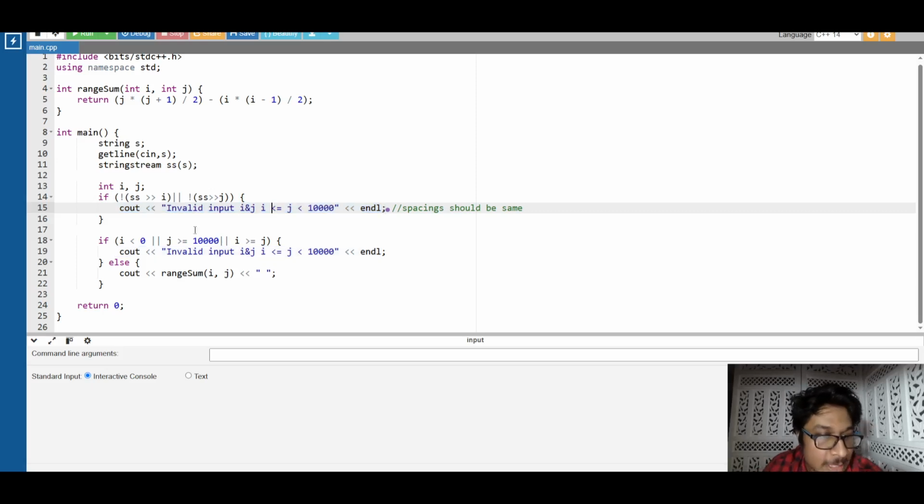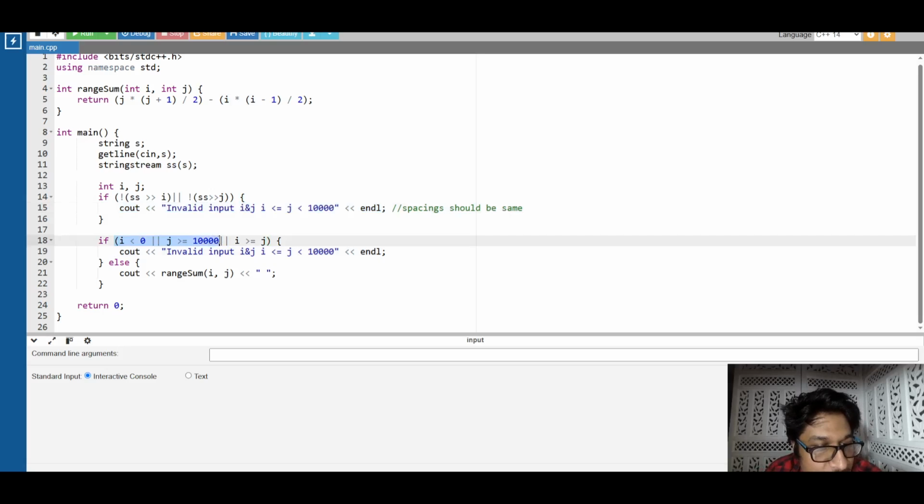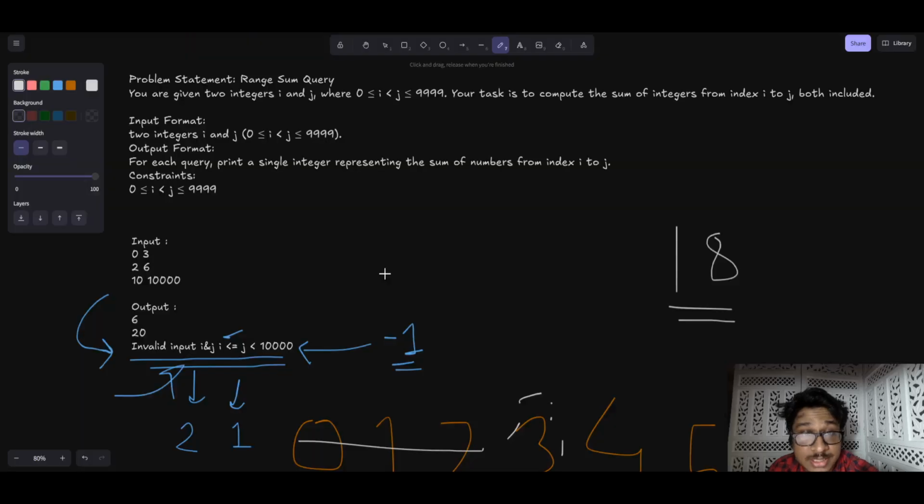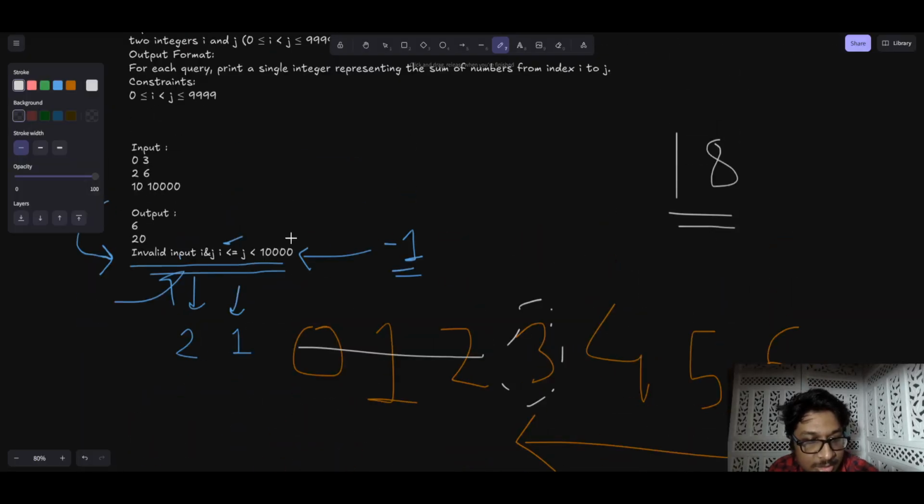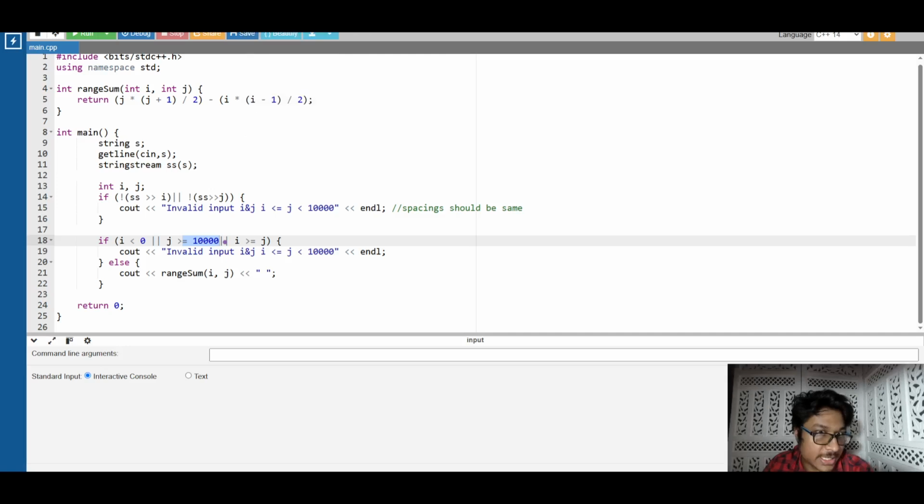But anyways, okay. Or you see if this is less than 0, or greater than or equal to 10,000. Even if it's 10,000, as I discussed, it is wrong, because this is out of range essentially. Or if i is more than j, then of course it is invalid, because i is the lower and j is the greater.